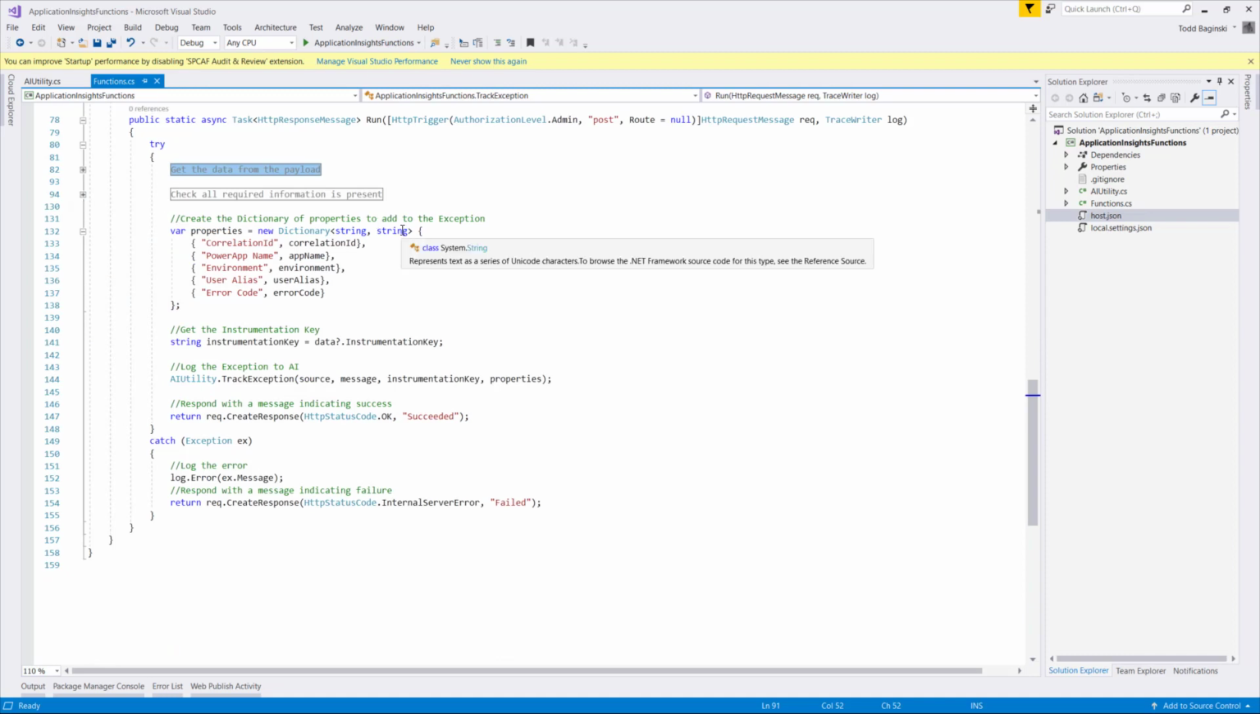After that, I create a new properties collection, and I'm going to use this properties collection, or dictionary of properties I should say, to add them to the exception. So I'm going to add the correlation ID, the app name, the environment, the user's alias, and the error code. We saw all those different things inside of the Application Insights user interface. So the first thing I do is I build up a dictionary of them. Then I go get the instrumentation key. The instrumentation key is my key that says I'm allowed to write to App Insights. So I definitely need that piece of the puzzle too. Notice I'm getting this passed in from the PowerApp or the flow. You could also write your code so that you didn't pass it in from the PowerApp and the flow like I did. And you could just go look it up from the app settings for the function app or some other configuration store. It's really up to you.